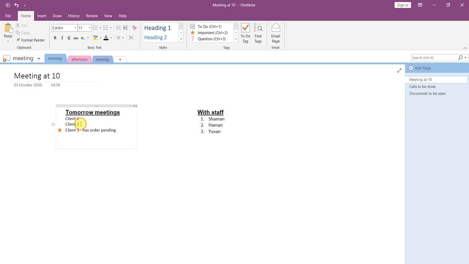Then Client 1 and Client 2 have to be completed, so we'll say these two are To Do. We add To Do in the sense that once we are done, we can select it like this. We'll come to know whether we have already done it for this client or not. To check that, we can use the To Do tag.